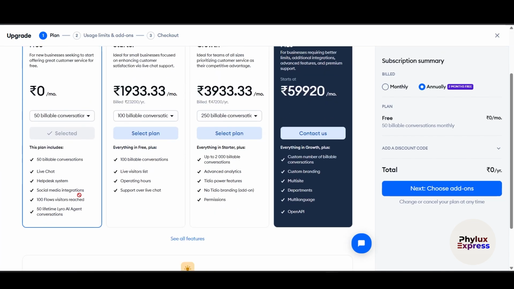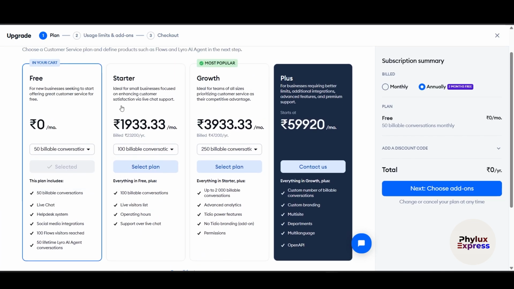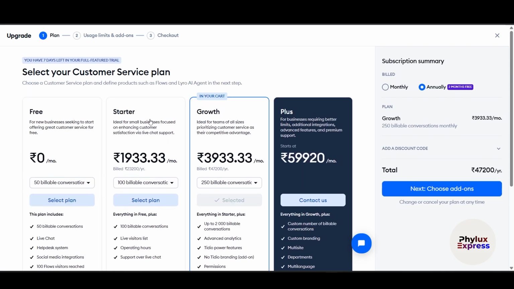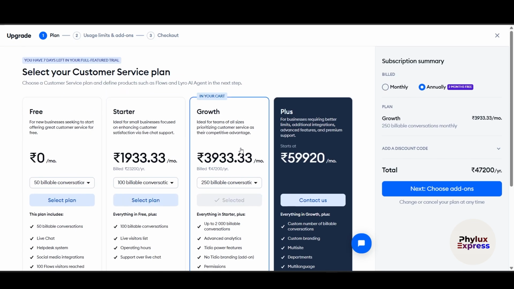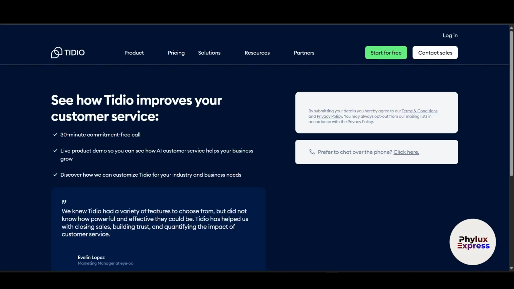If you go into pricing, you will see some plans over here. In the free section, you will get to see 5 billable conversations. So you can compare all of them with pricing.